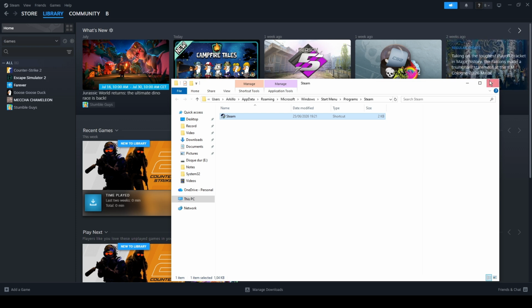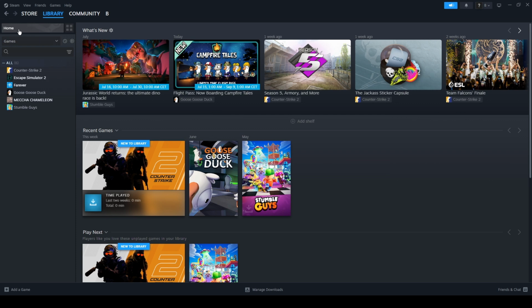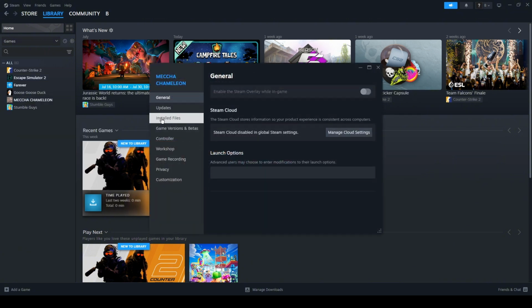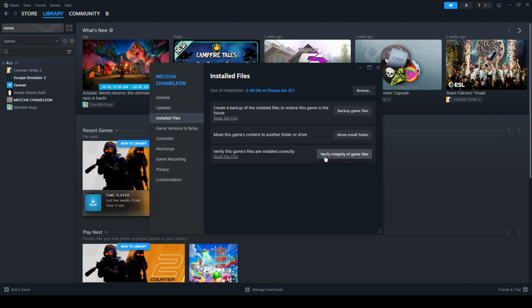Next, verify your SteamVR files. Open Steam, go to Library, and find SteamVR. Right-click it, select Properties, then Installed Files, and click Verify Integrity of Tool Files. SteamVR updates frequently, and corrupted or missing files from a partial update are a common cause of this error.